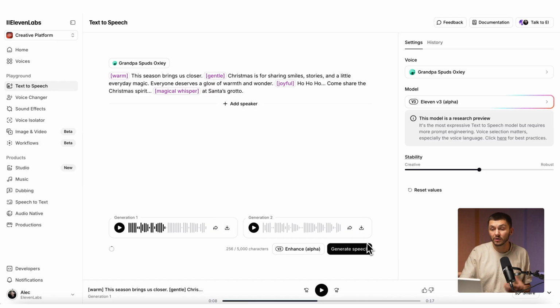And so as you can see, I could then simply go and download it, but if I wanted to regenerate or adjust or modify the delivery with the audio tags, I could go ahead and do that and regenerate as many times as I need.